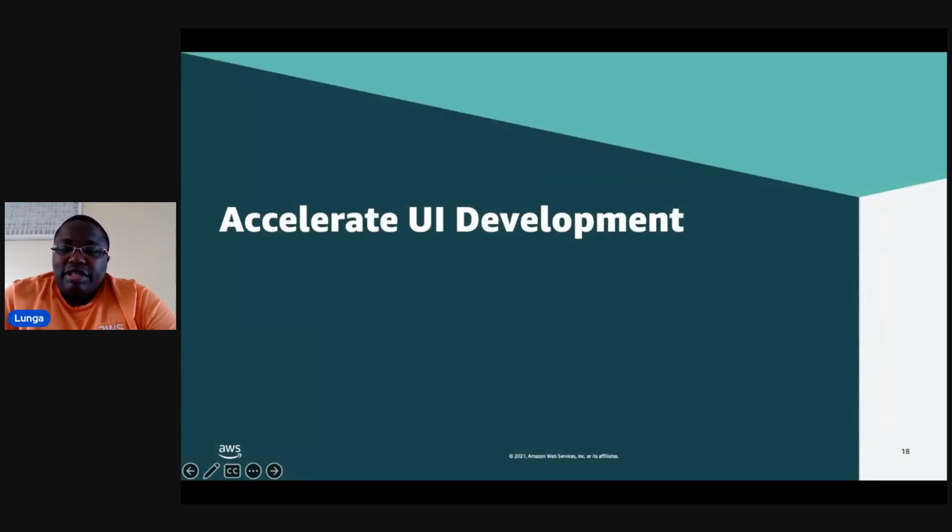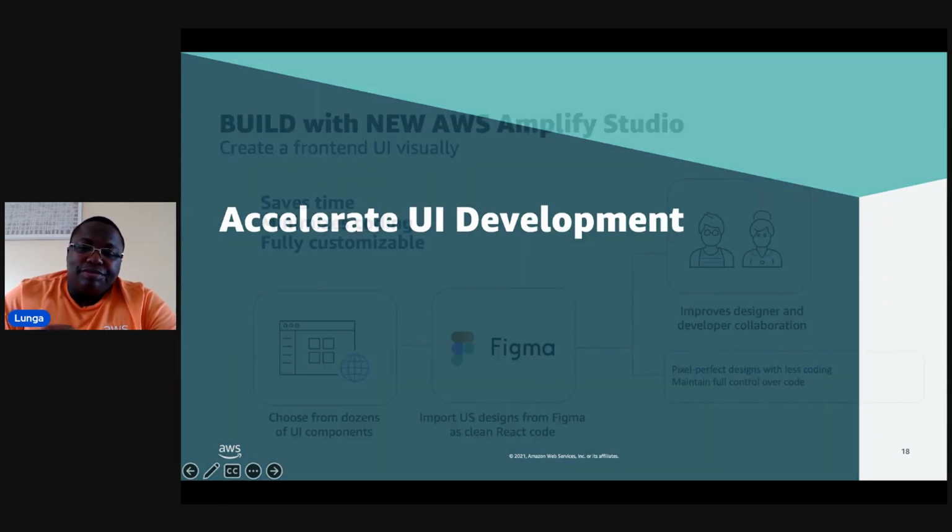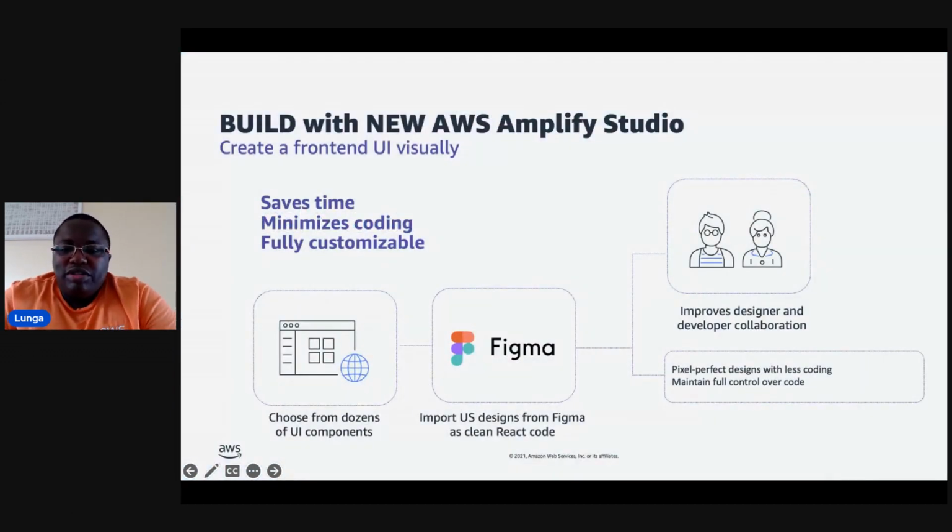Now, let's dive into how you can accelerate front end with Amplify Studio as well as Figma. So Amplify Studio extends the capability of Amplify that lets developers create the front-end UI visually. So developers can go from a Figma design to a full-stack React application in just a few hours instead of days or even weeks. So Studio comes with dozens of popular React components such as buttons, forms, and marketing templates, so developers can select and customize them to fit their style guide.